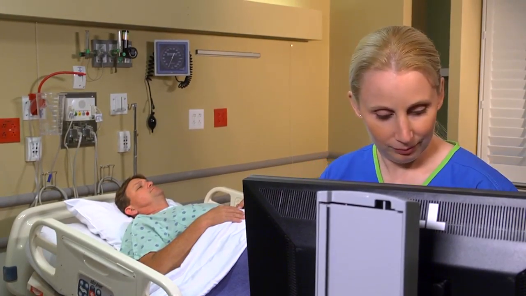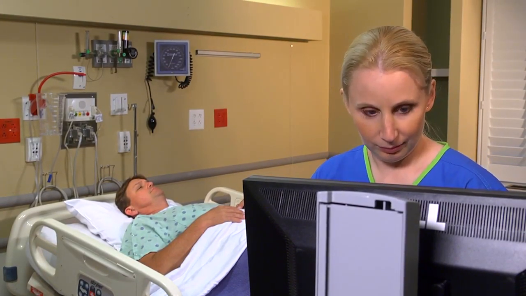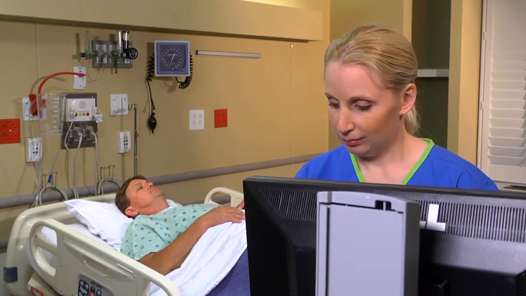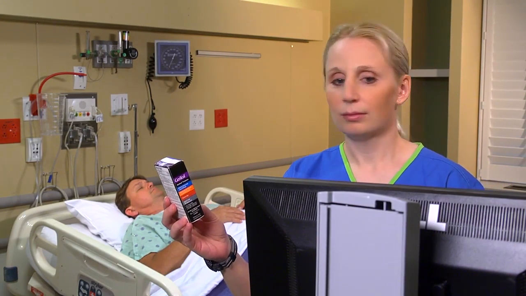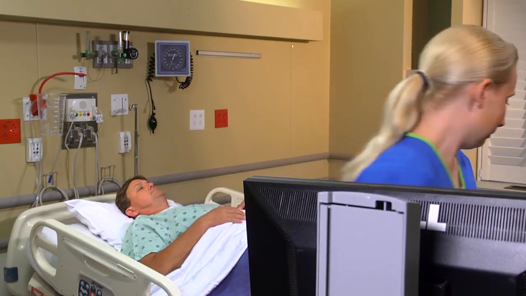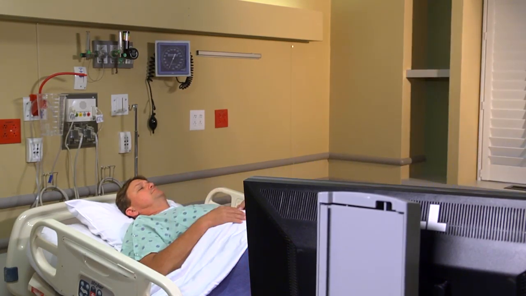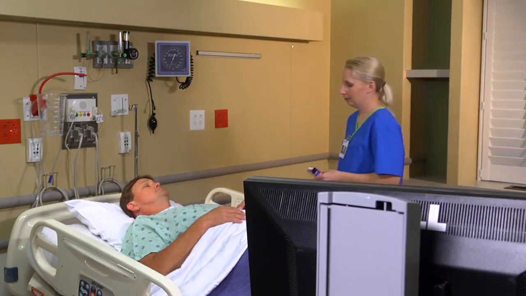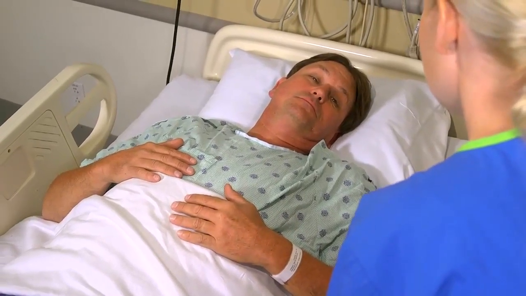Eye medications also include prescription agents, like those used to treat infections and glaucoma. Before applying any eye medication, check the patient's medication administration record, or MAR, against the provider's orders. I'm going to go ahead and raise up the bed just a little bit.